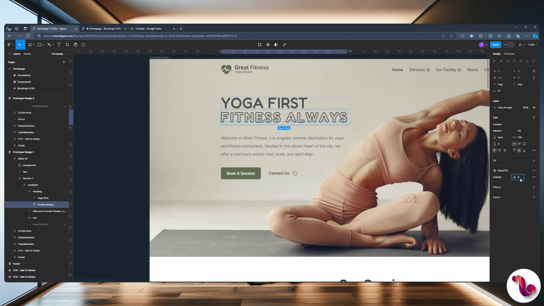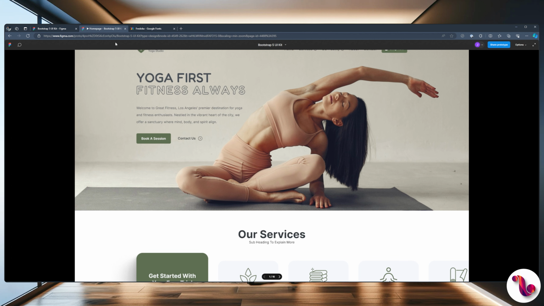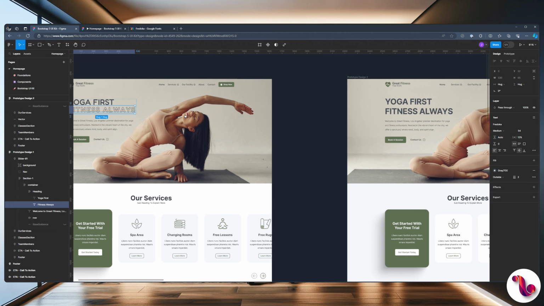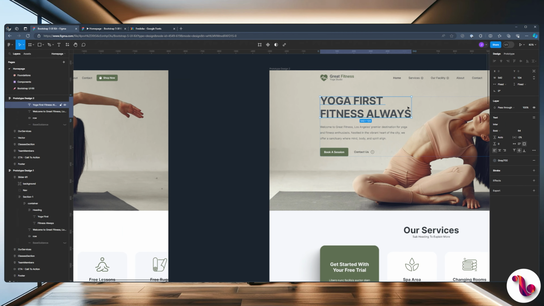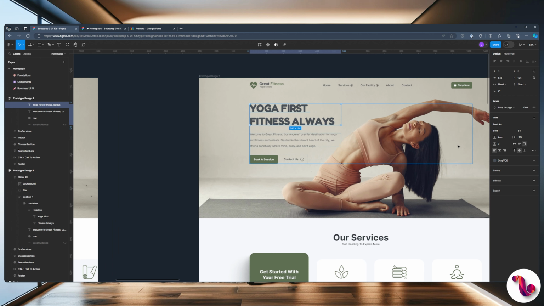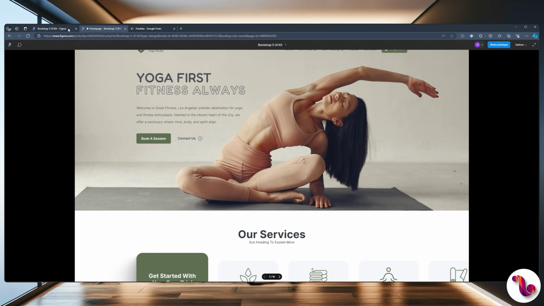Last thing, I'm just going to decrease this to about 2 and we're going to leave that for now. And I'm going to apply this font to our second design as well, but I'm going to keep it as is. So we're going to change this. We're going to call it Fredoka and we're just going to change the bold to medium. And I want to see how that looks.